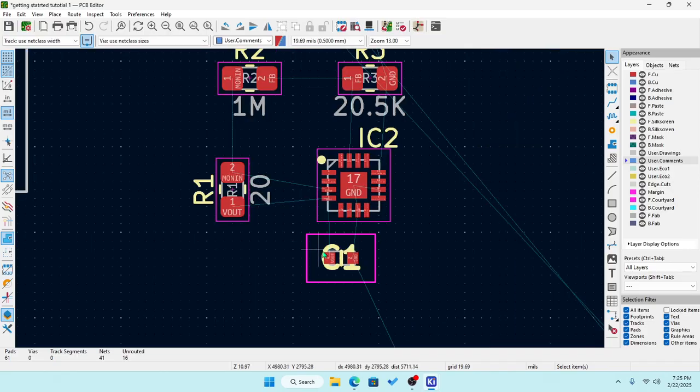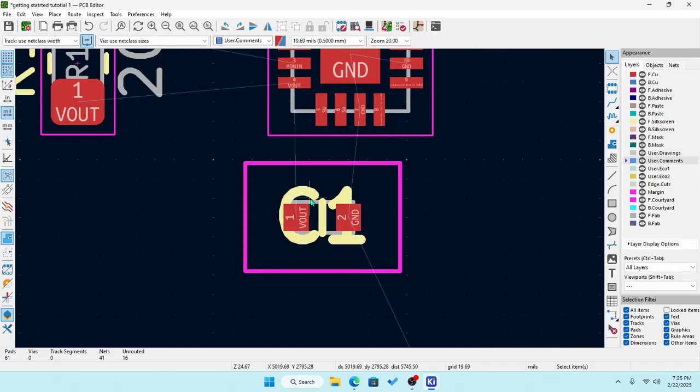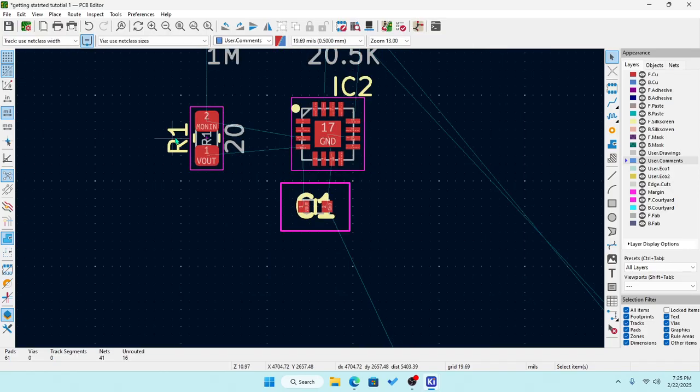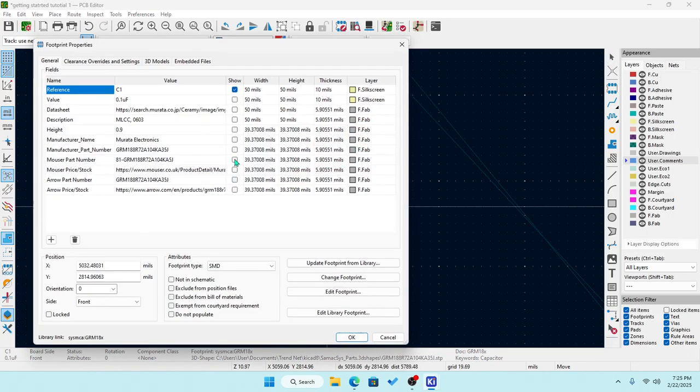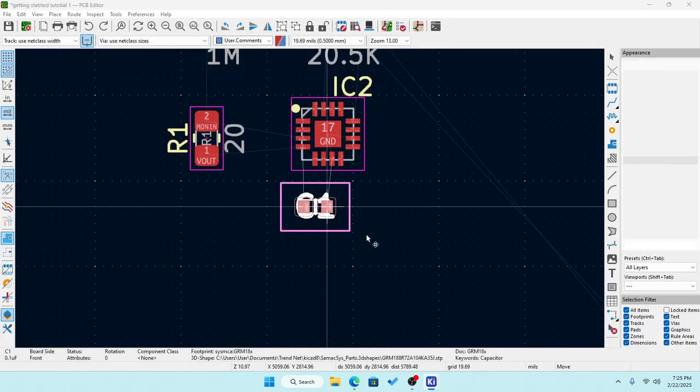I see 2. Now this cap. So now that we know, now we can do 40 and 6. So move properties, then go edit footprint. So I got it.